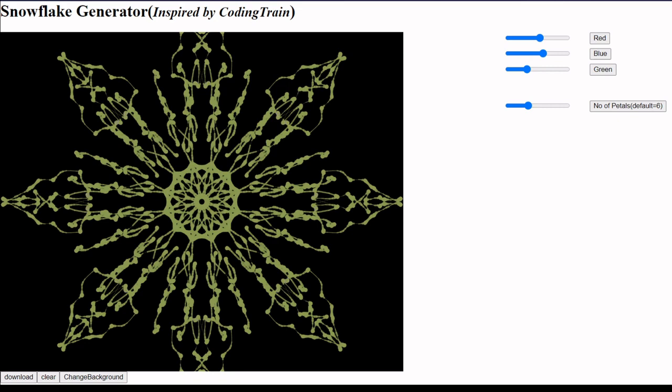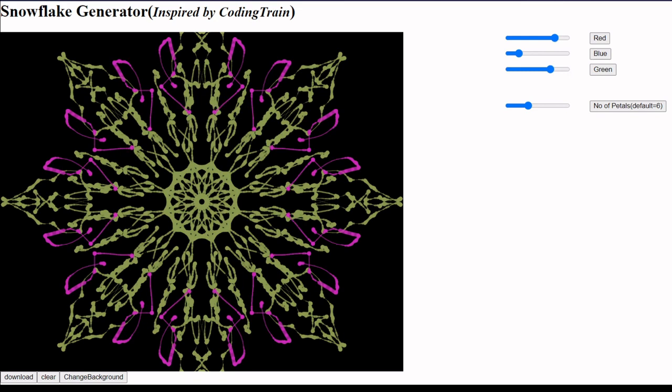If you want to save the image, you can go here to download. It will download as a PNG file. I already have something downloaded.